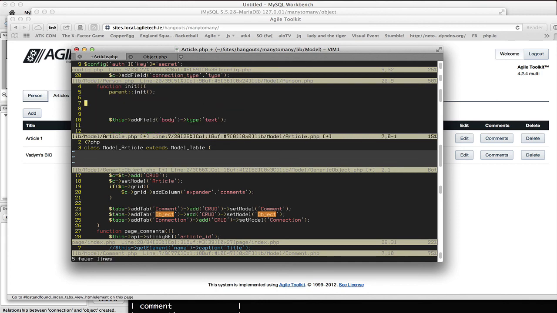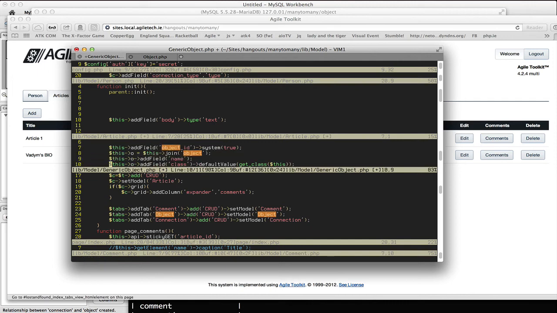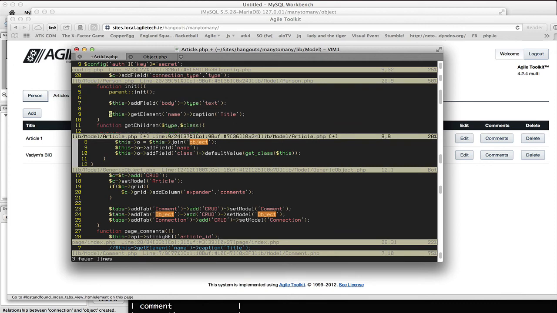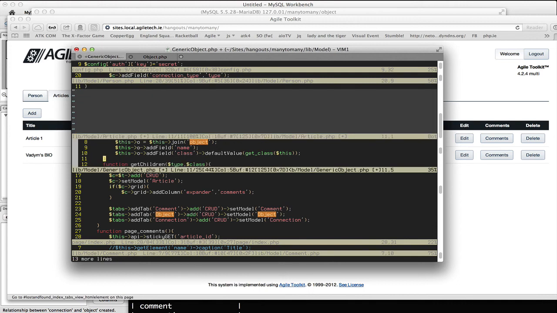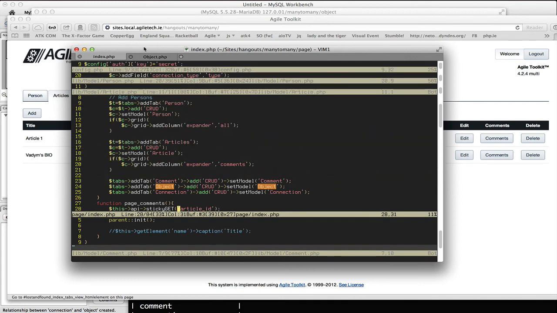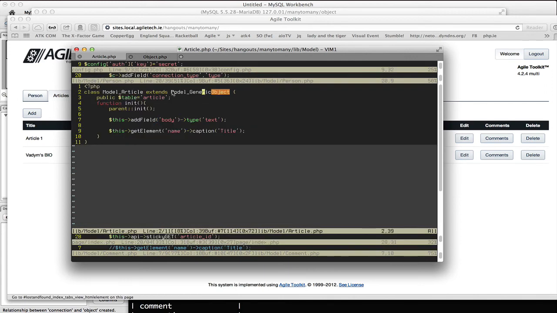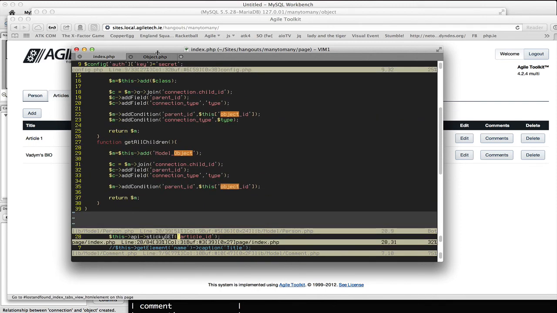Okay, and this code goes inside here. What else do we need there? Body. Get children, usable function. Let's have it here as well. Okay, so let's look at the article again. Article looks very clean. It extends our generic object, just specifies the primary table, which is article, and that's it. Next, let's look at the person, how we can simplify that.